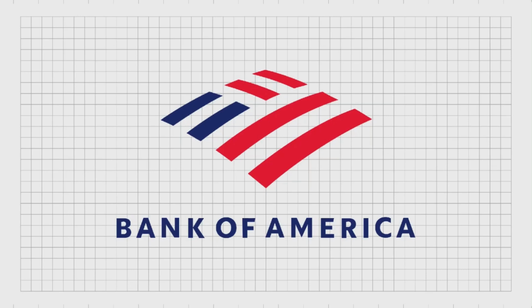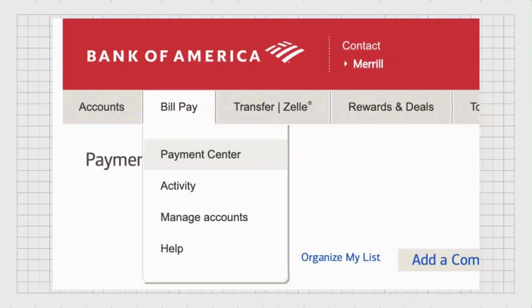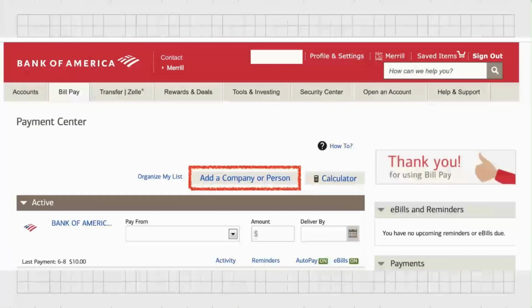For this, you can log in to your Bank of America online banking account or via your Bank of America mobile banking app. Once you are logged in, you need to navigate to the option of Bill Payment. From here, select the option of Payment Center. If you are using an app, select the option of Bill Pay. Once you tap on it, you will be redirected to a new page.